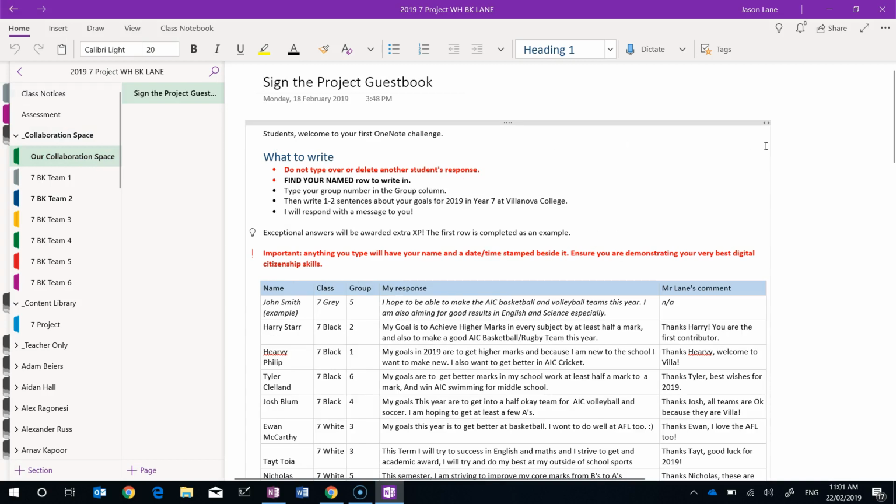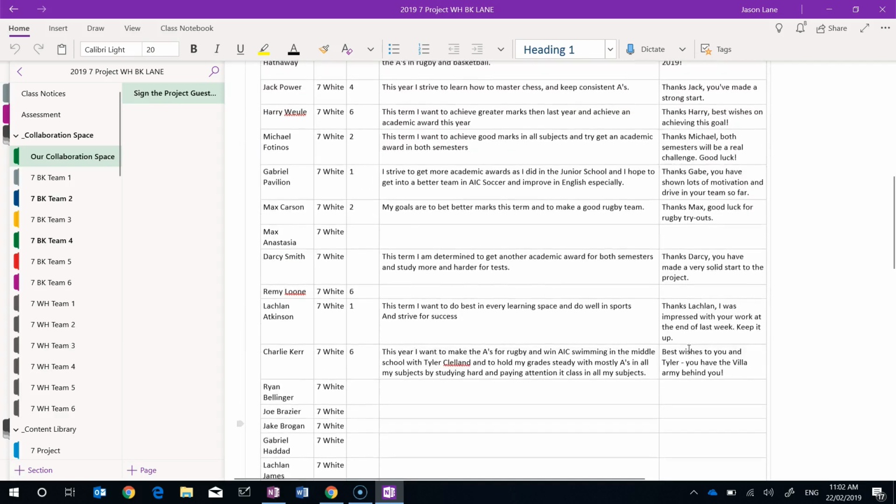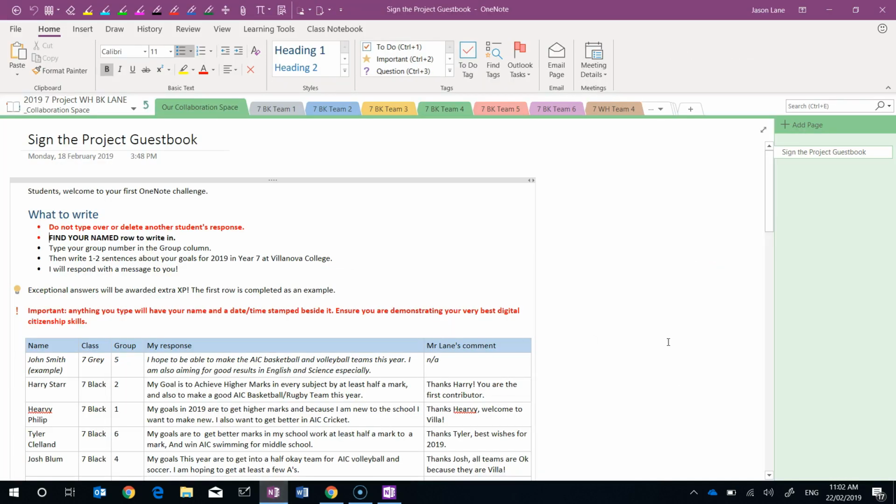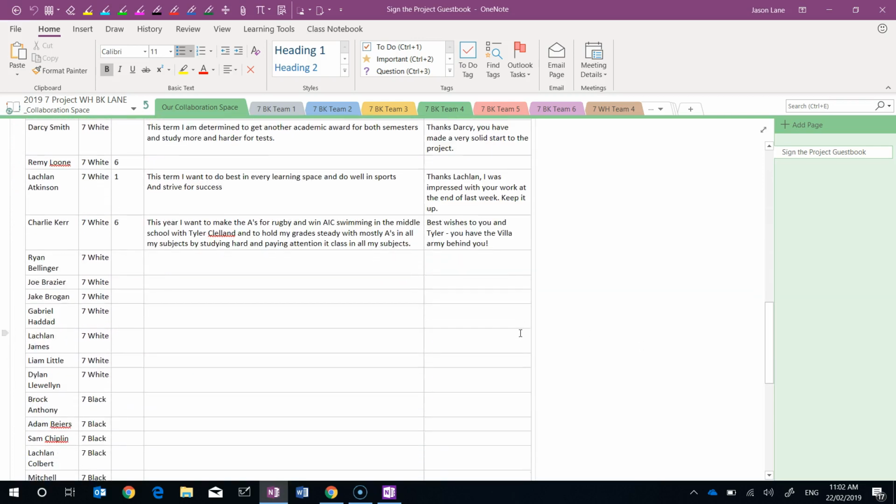So this is a space where students from two classes are signing a project guestbook, and it's my first attempt to get the students to be able to type in a space that I've nominated for them, and also I'm asking that they present some goals so that they are typing information about themselves, hopefully projecting a good digital profile to other students. At the moment you can see that the page itself looks the same. It's the same font, and if I jump into the 2016 version, the page is the same as well.